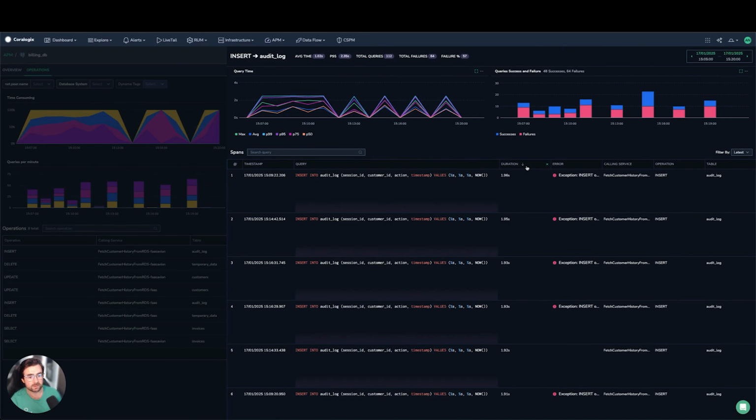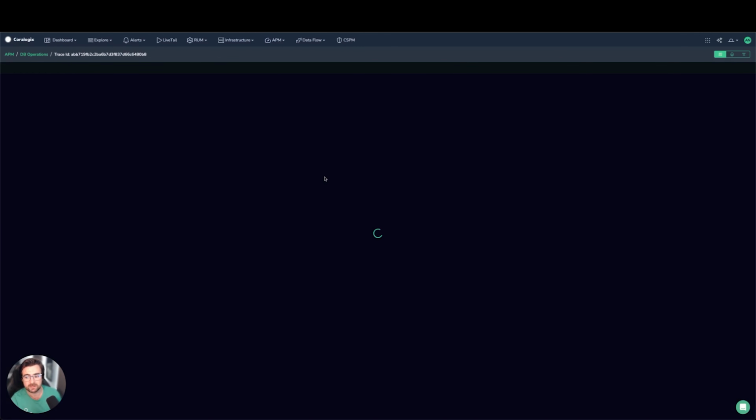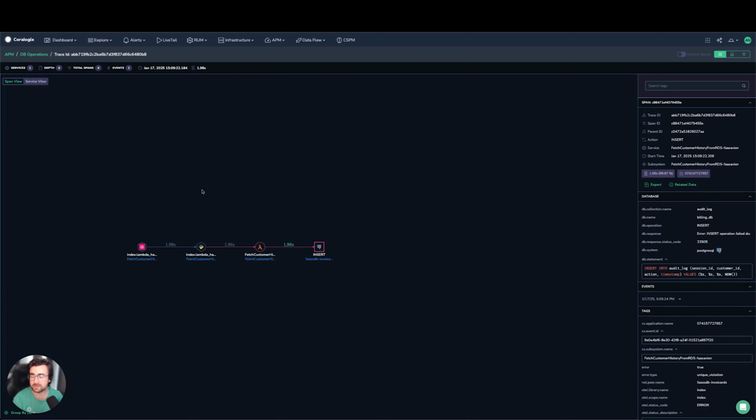And we can sort by the longest duration. We can click in and investigate this further. This has brought us into our span view, our connected services here.